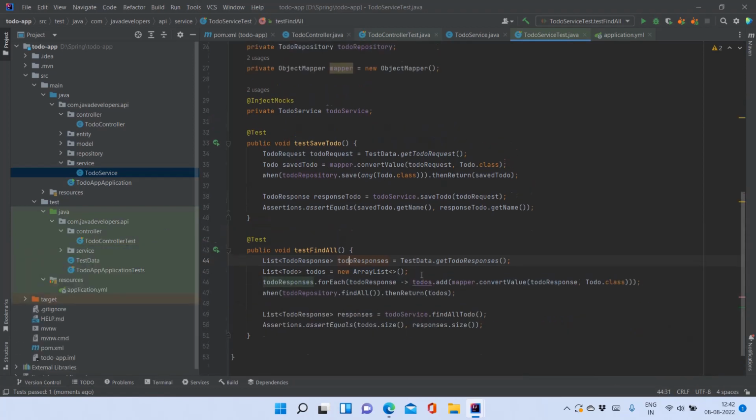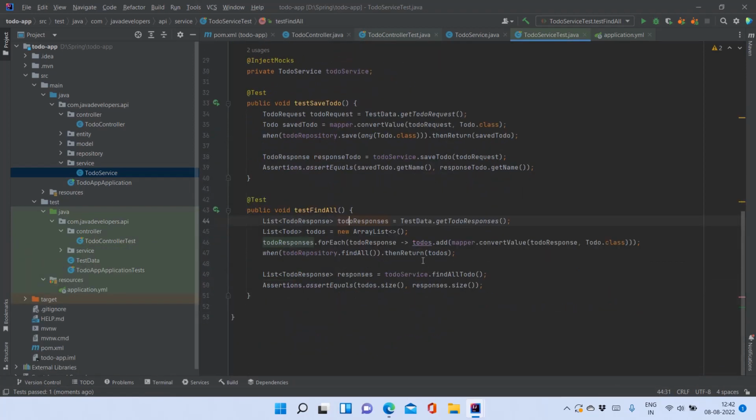This is similar for other methods in the service.